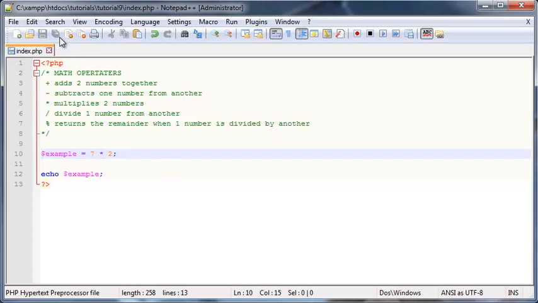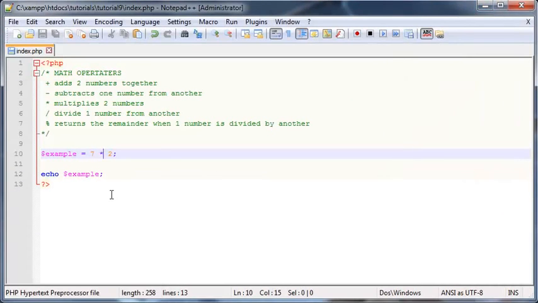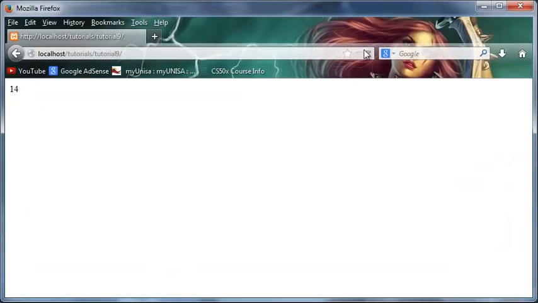Then we've also got 7 multiplied by 2, which we know to be 14. So when we come back and click refresh, there we go, we've got 14 printed out on the screen. Likewise, I can also use the divide symbol, and that's going to take 7 divided by 2, so we should land up with 3.5. So let me click refresh, and there we go, 3.5 printed out onto the screen.